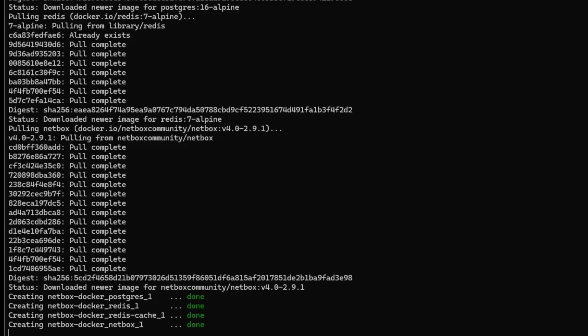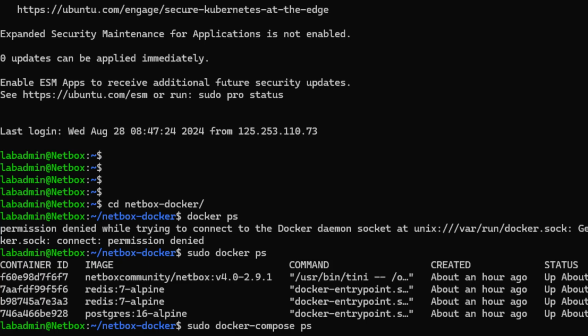As you can see, the containers are up. You can run the docker ps command to double check. And that's it. You can now access your NetBox instance using your virtual machine's public IP on port 8000. Make sure to allow traffic to port 8000 under Azure Network Security Group.